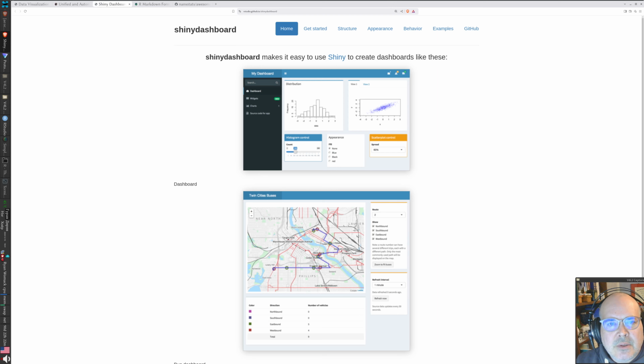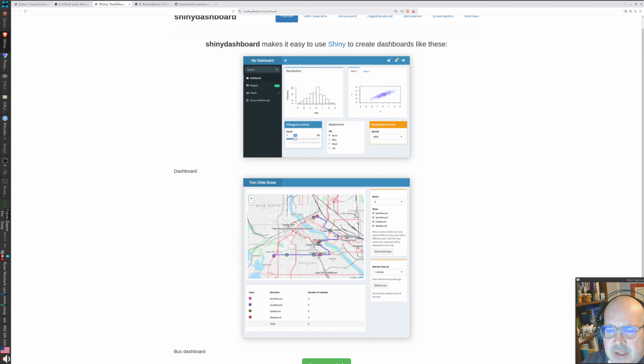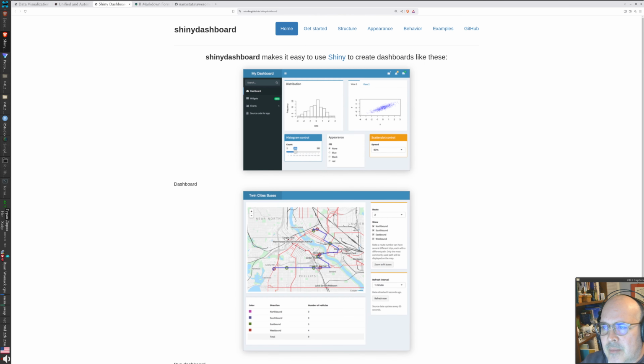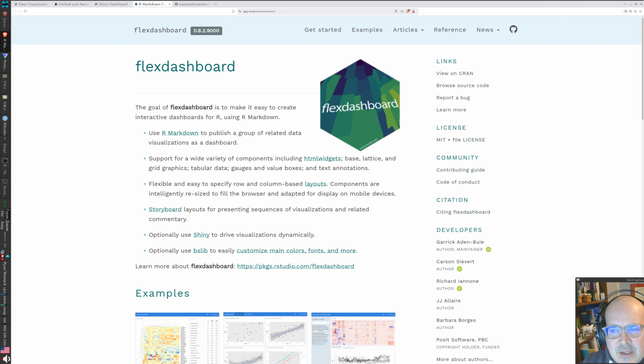Shiny dashboard. Another thing that people, Shiny itself lets you build interactive pages with the possibility of multiple panels. However, there are some helper applications that are designed to kind of quickly build dashboards for you. So Shiny dashboard is one of these. This is maybe not as fresh of an example. It doesn't seem to be as well maintained as the other linked here, the Flex dashboard project.